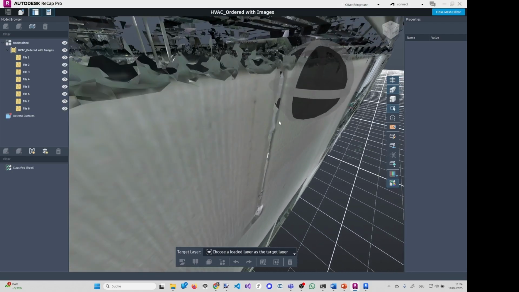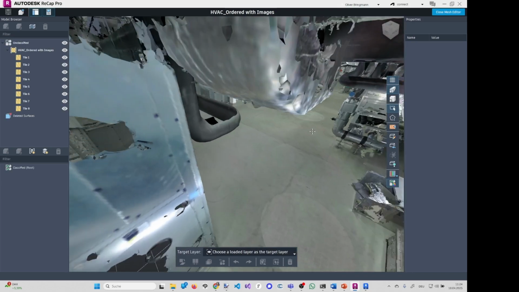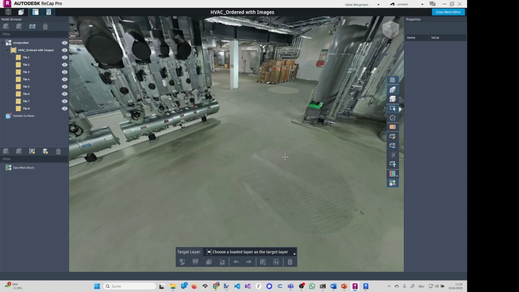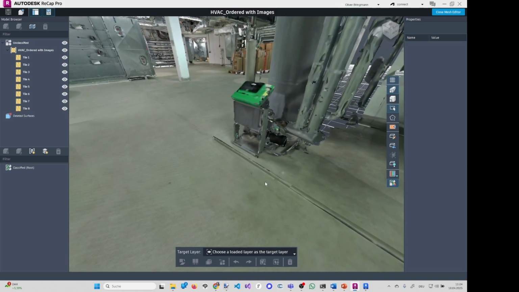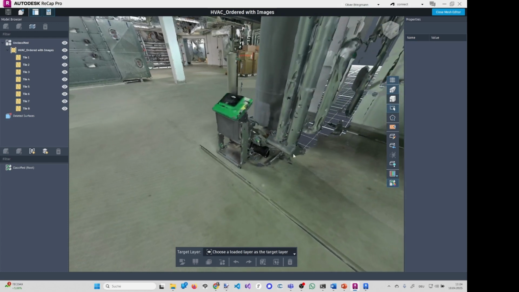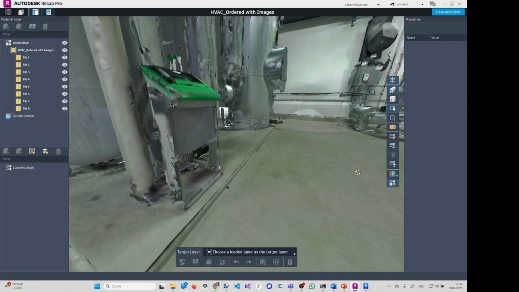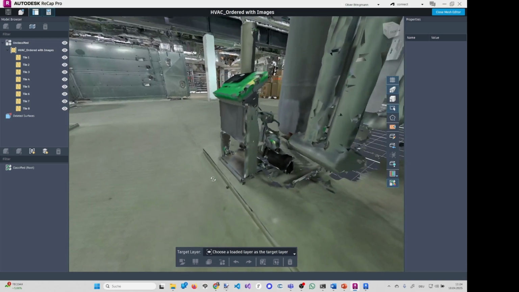Let me see if I can find the same position with the green control panel. Here it is. Of course, we can see that the structures are not as good as in the point cloud and much worse than in the panorama image, but it's not too bad for an automated meshing.